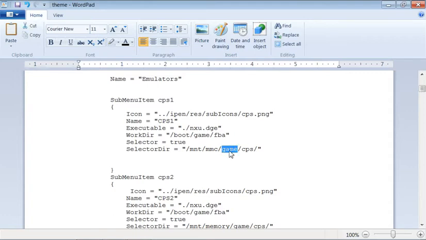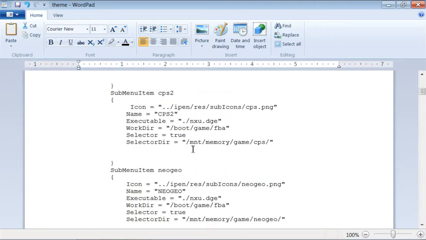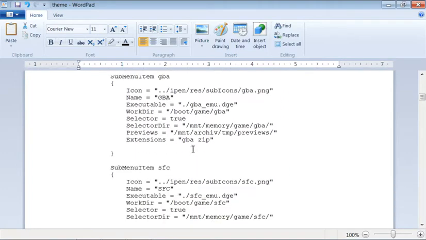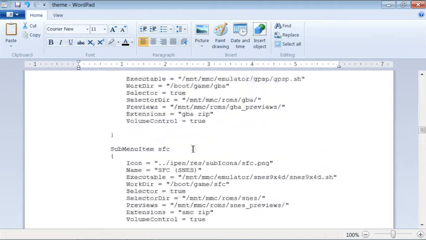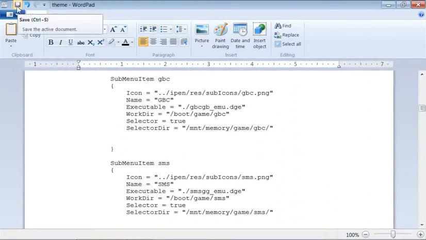This would not be games, it'd be ROMs, and then CPS, because that's what the next file in this sequence would be. And now I've made my CPS1 point towards my external card and not my internal card. So once you go through and you type it all out, line for line, and get it customized and pointed to where you want it to be, you're going to want to go up here.